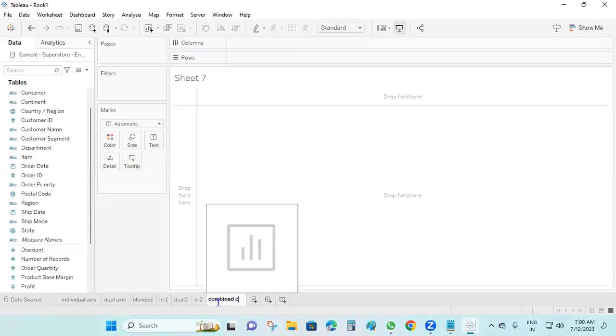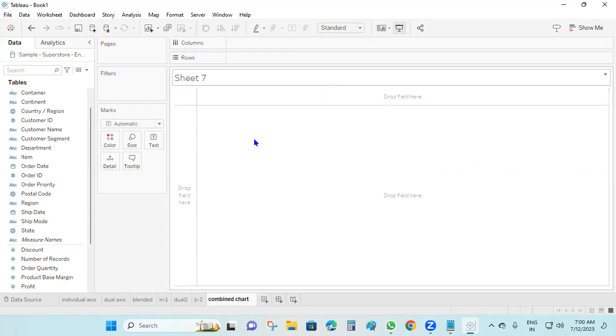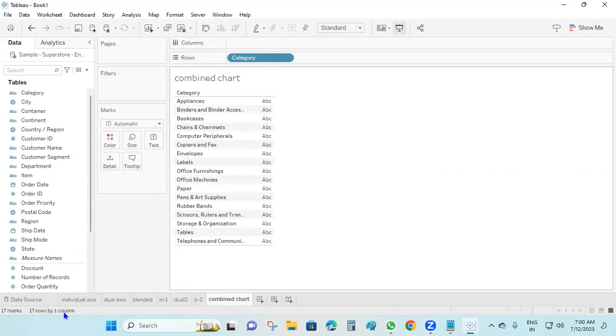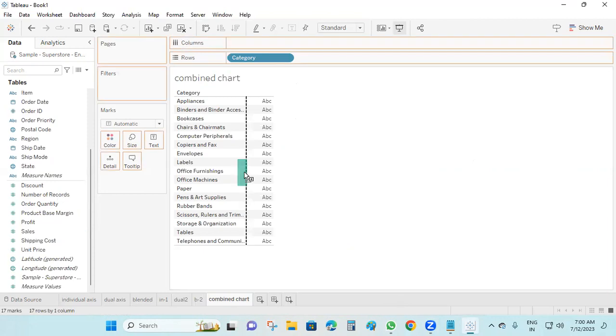Now here you can go into the combined chart. Combined chart means, very simple, all charts in one single individual axis. So in a single sheet you can apply them all. That is called a combined chart. Suppose I'm taking category here, and I'm going to apply the sales here.